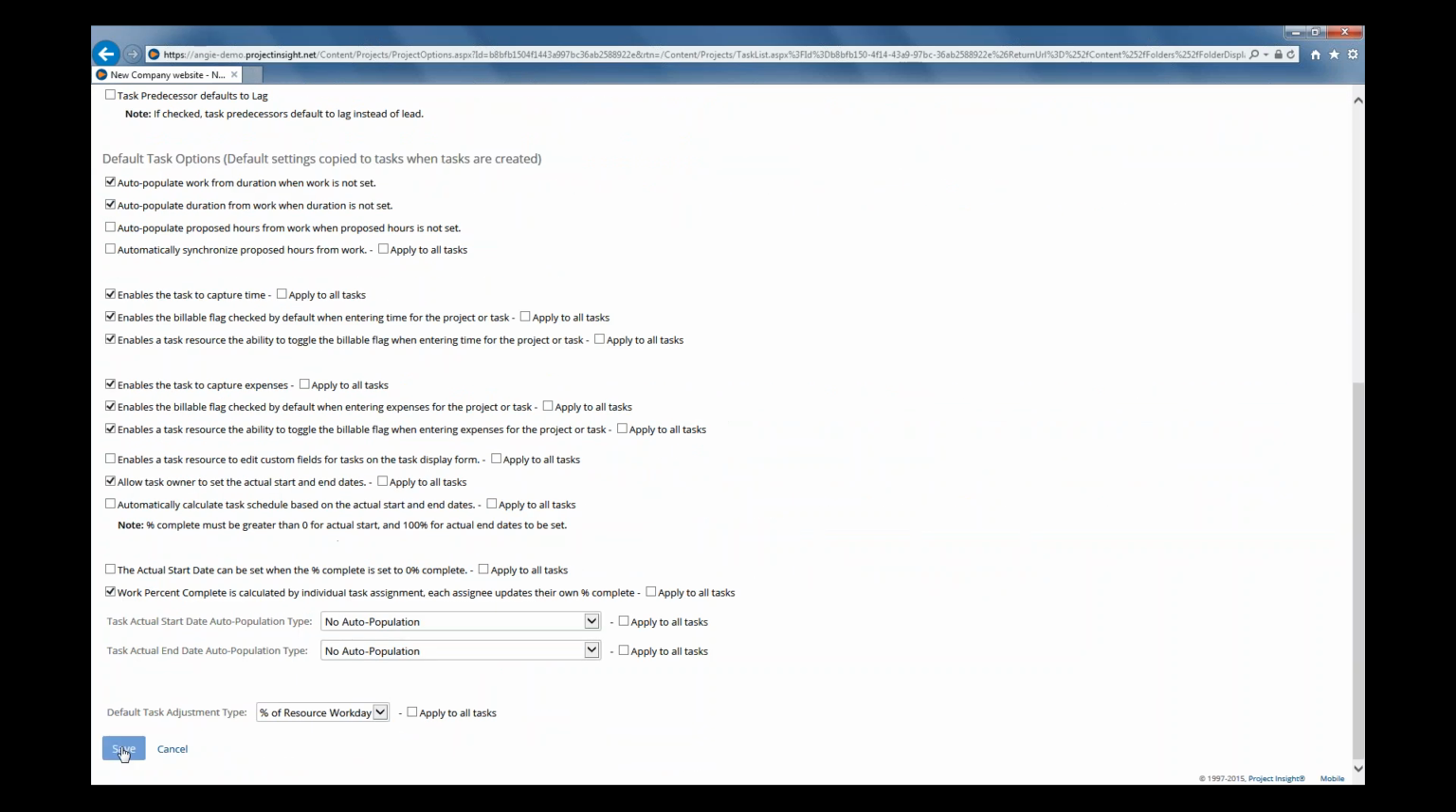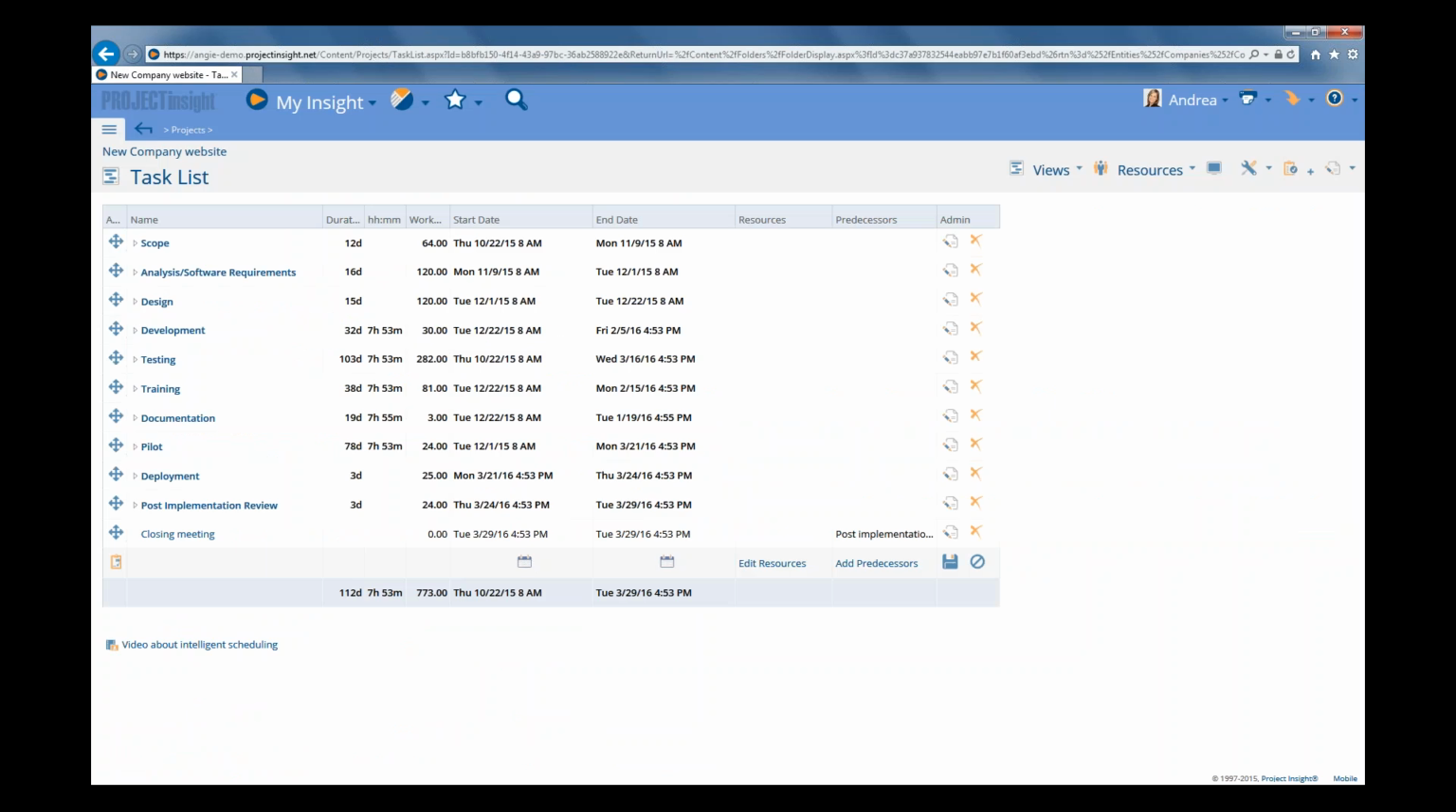All right, so once those are set, go ahead and click Save. Now, in order to apply rates based on the resource type role, you must ensure that the resource type roles have also been set up for each task.